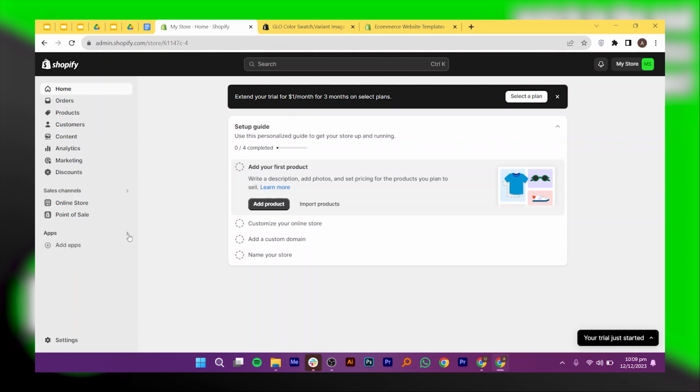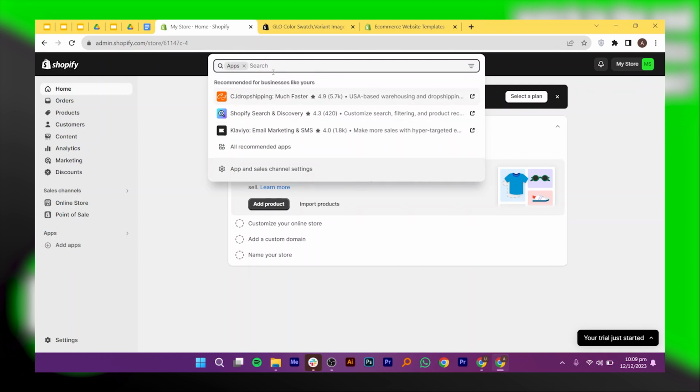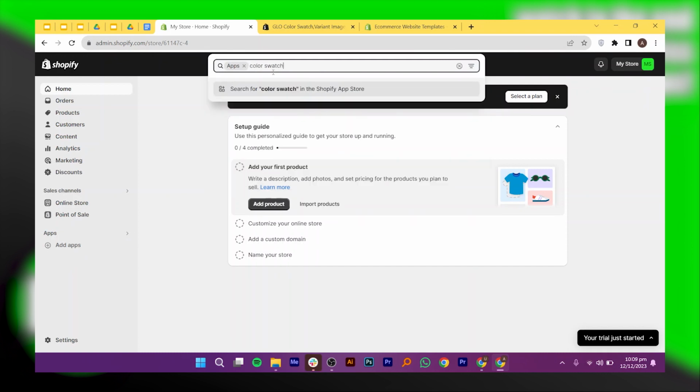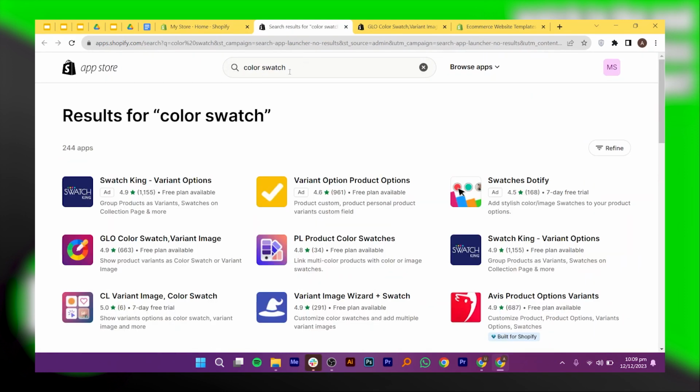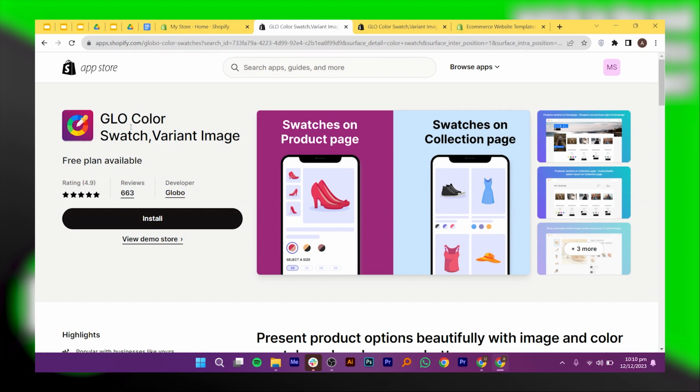Once you get into your account, click on Add Apps. Then, search for the Color Swatch app in here. Then, you will find so many apps relevant to your search by running the query. Click on the Glow Color Swatch app from here.